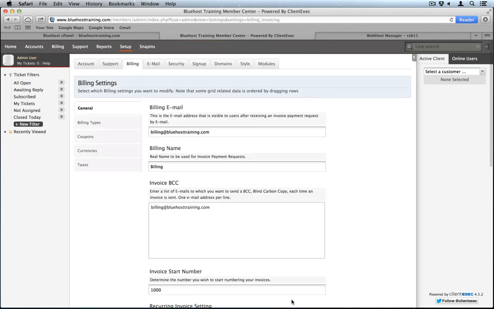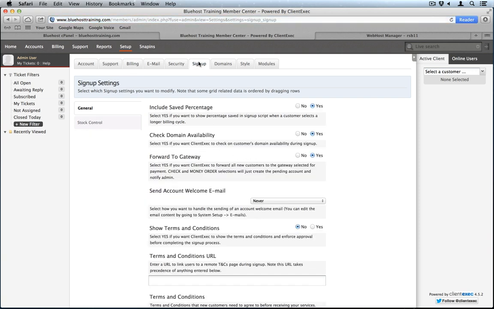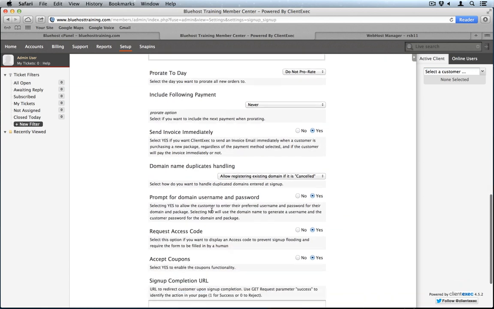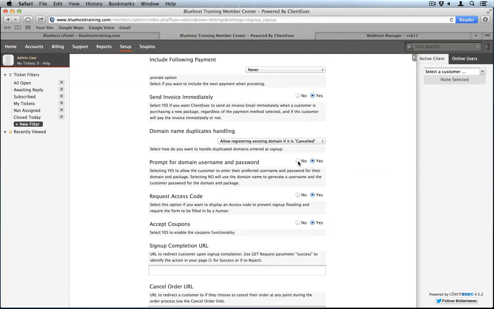Go to sign up. One of the problems that WHMCS has that we've been able to fix in Client Exec is that our servers or our system requires that each username be different. That includes your customer's usernames. So you're not able to choose what the username for your customer will be. It's going to be automatically created by our system. So what you'll need to do is scroll to the bottom and choose not to prompt for the domain username and password. And then update the settings.